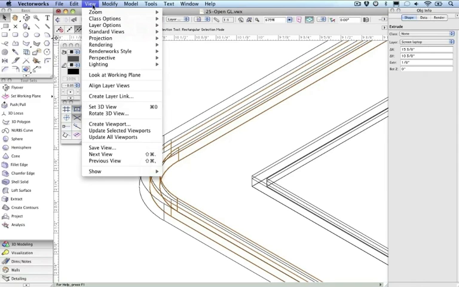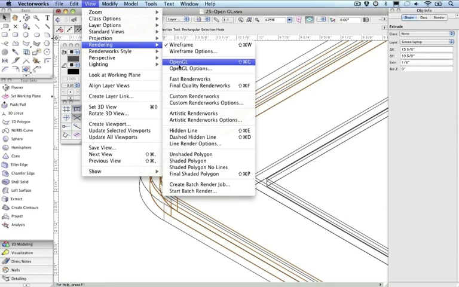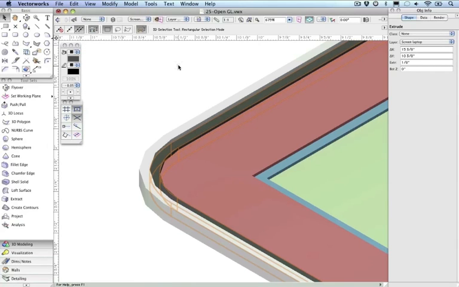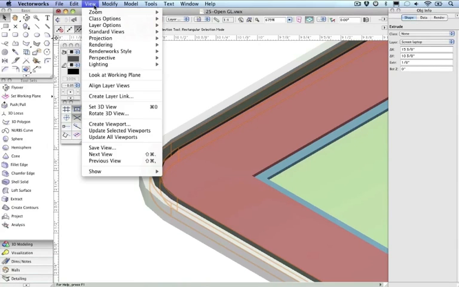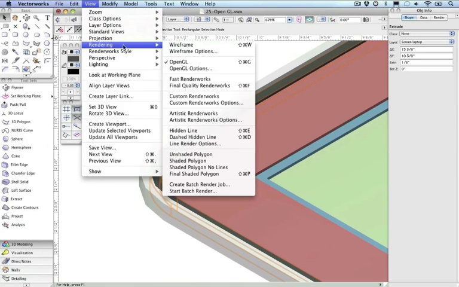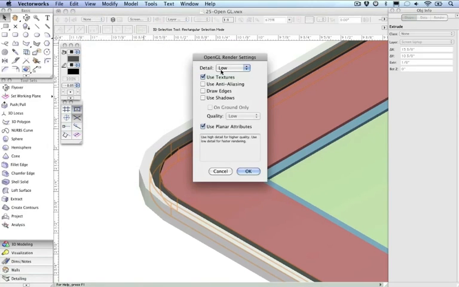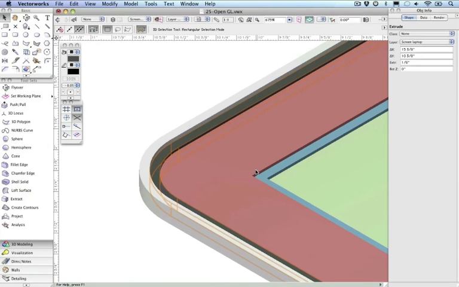To render this view, go to View, Rendering, and OpenGL. You can also improve the quality of the rendering by going to View, Rendering, OpenGL Options. Change the Detail drop-down menu to High and check the option Use Anti-Aliasing, and click OK. You should notice the rounded edges appear much smoother.